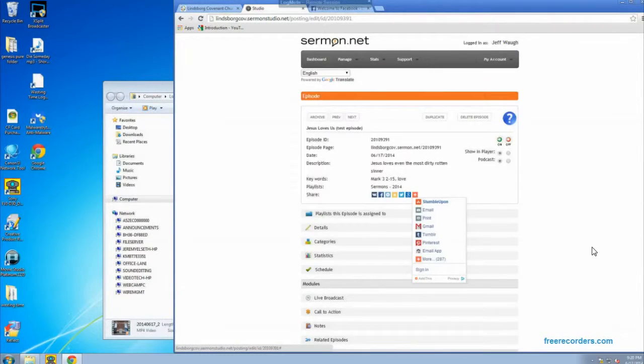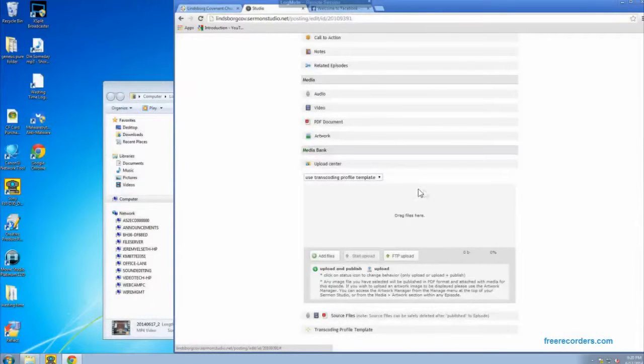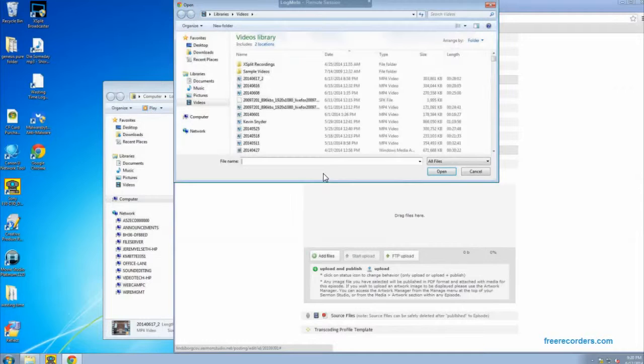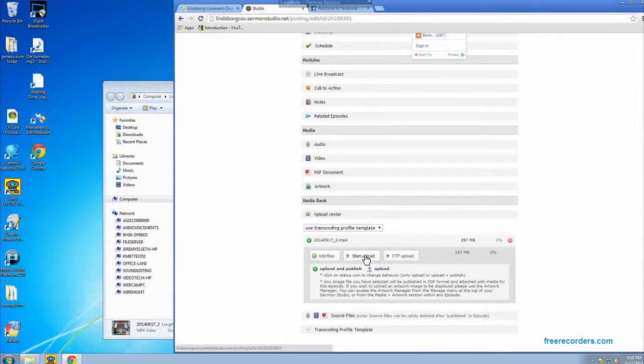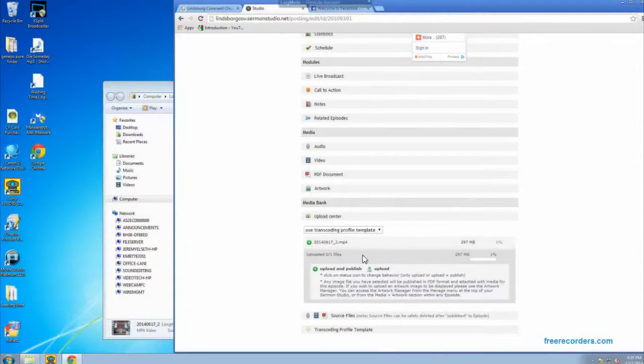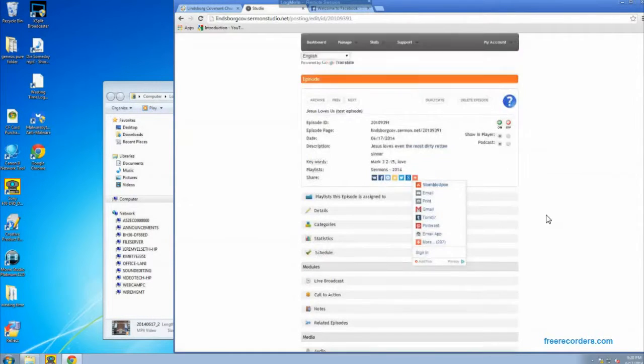If I go to here and open up that episode, I'm going to go down to where it says Add Files under Media Bank. And I'm going to go through and find the one that we just created. In this case, it's 2014-06-17_2. I'm going to click on Open. I'm going to click on Start Upload. It'll give you a little progress down here. It tells you how far it's going. It's 2%, 3%, 4%. This is another good time to go take a bathroom break.